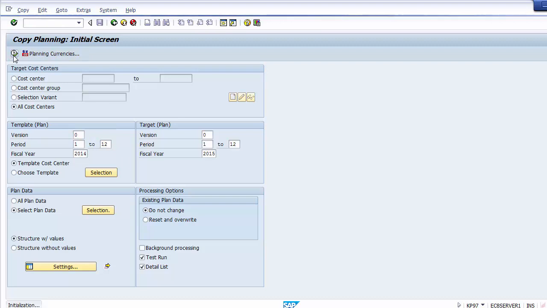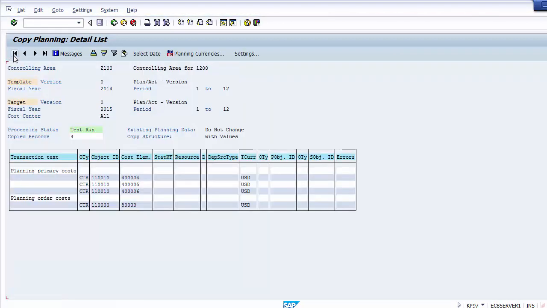Once executed, you can see on the screen the data has been displayed to you. These are the different object types. There are actually 4 data records which have been copied on the screen, as you can see, and these are the 4 data records which will be copied to 2015 for this part. So that is what you need to do. You need to copy the data in this particular layout.